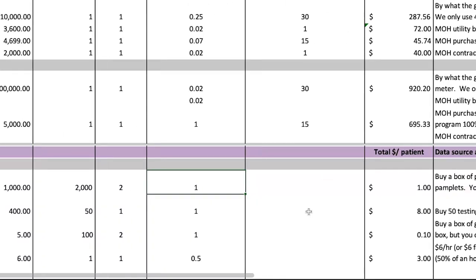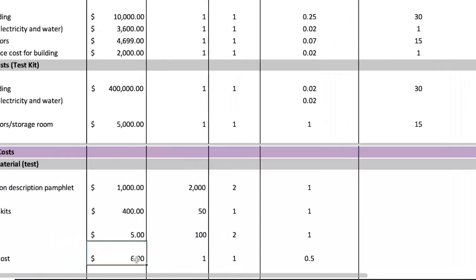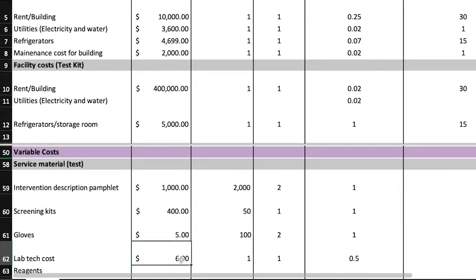And then we don't put anything here as far as our useful life because this is not a durable item. Okay? And so this formula calculates how much it costs per patient to receive those 2 pamphlets. Okay? And for example, we also have something down here for the lab tech cost.